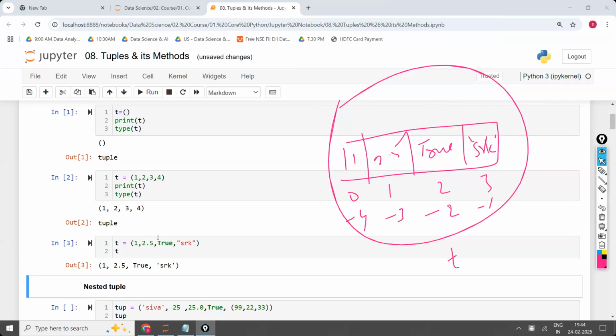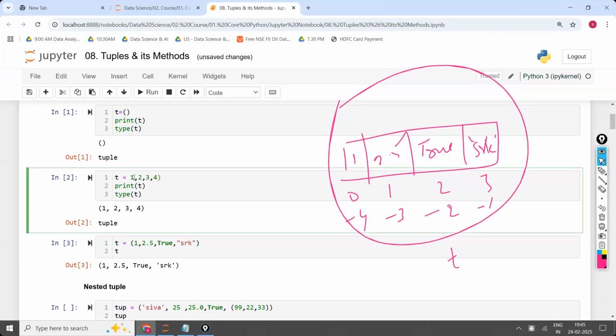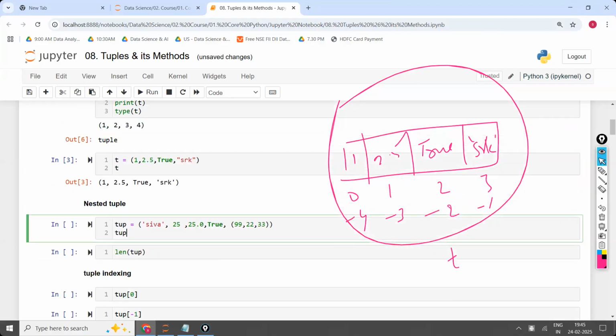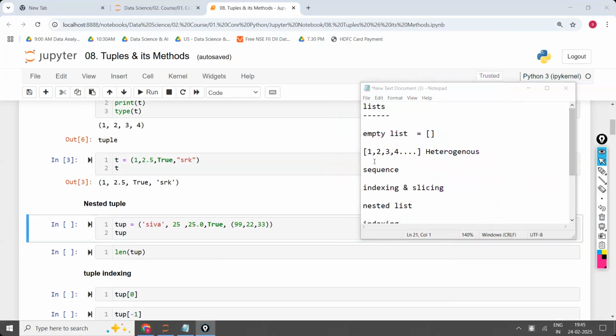Now, what is the difference between that one and this one? If instead of writing empty parentheses you write square brackets, it will be considered a list. The class type is list. The only difference is the brackets. So within the tuple, we have the empty tuple, similar to how you have the empty list.